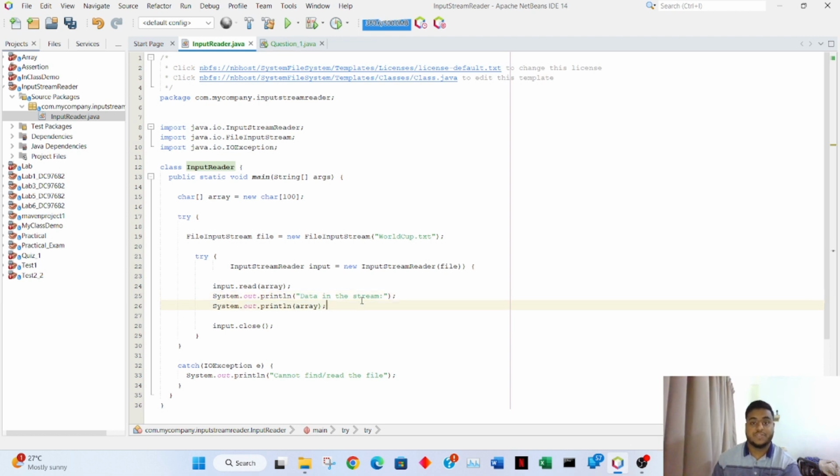To close the InputStreamReader, we can use the close method, which is input.close bracket semicolon. Once the close method is called, we cannot use the reader to read the data. And last but not least, we need to handle the exception using catch Exception e. In this bracket, we print a statement using System.out.println, which is "Cannot find or read the file".